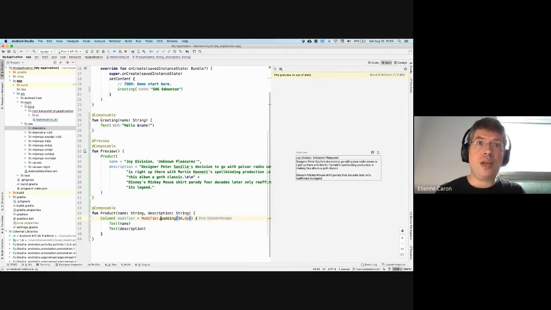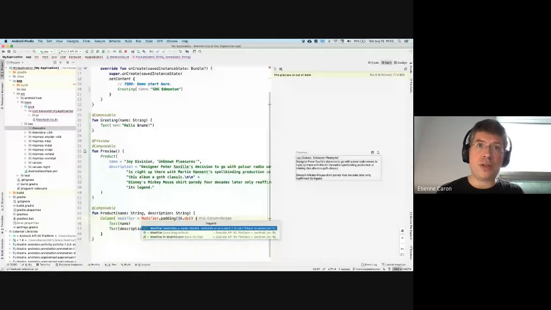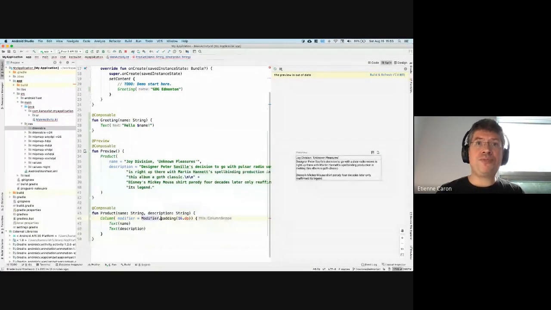16.dp. And now Android Studio is telling me, what is this modifier? We have to import things. So if you're new to Android Studio, it will autocomplete a lot of stuff for you if you know the shortcuts. So this is what I'm doing right here.